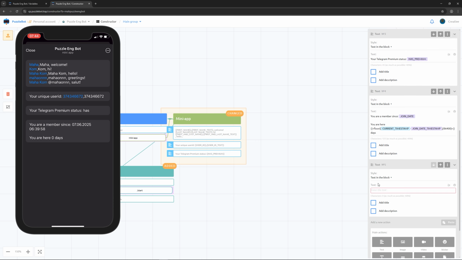Consider the active scenarios variable. It records, comma-separated, the names of all active scenarios that the user is currently participating in. This variable is especially useful if you have a complex system with subscriptions or if the user can go through several scenarios at the same time.